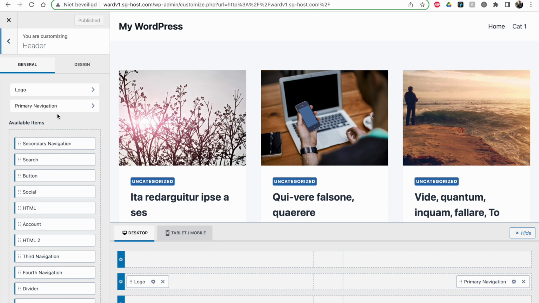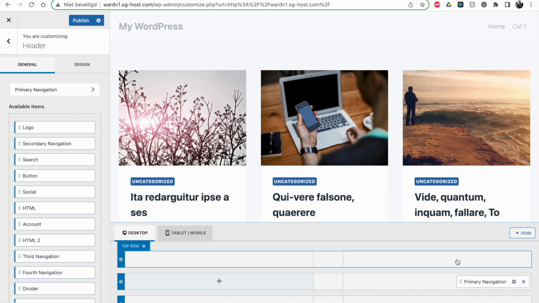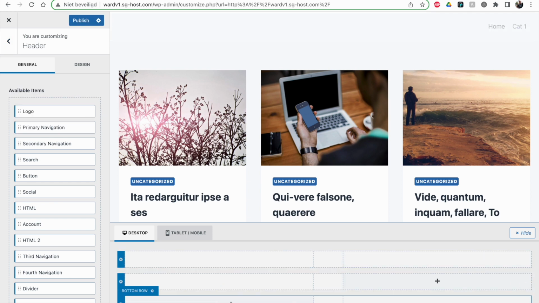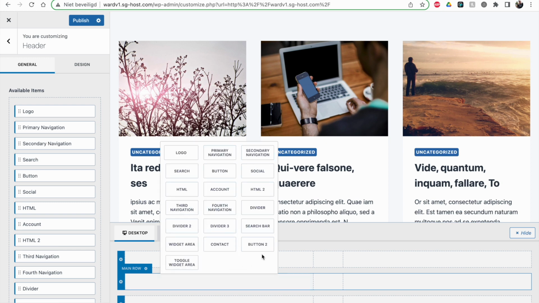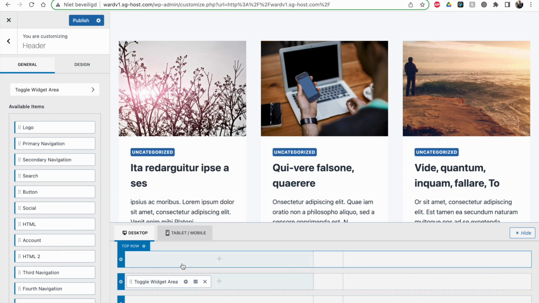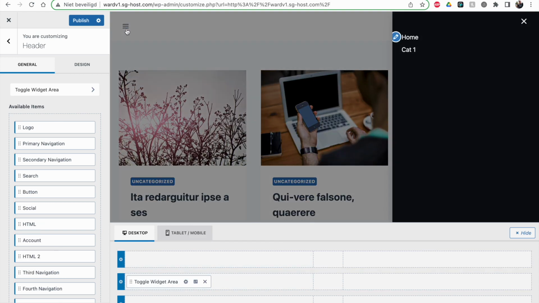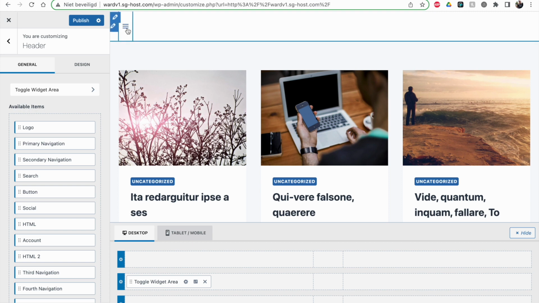Okay, so we go to header. This is the top row, the main row, and the bottom row. So every header in Kadence uses 3 rows. Now I'm only using the main row. We're going to remove everything to start with. And I'm going to stick with the main row for now. And I'm going to click on the plus, and you will see there are a lot of options, and we will only see maybe 5 or 6 items if you have the free version. So the pro version unlocks a lot more options. And this is the one we want, the last one, the toggle widget area.